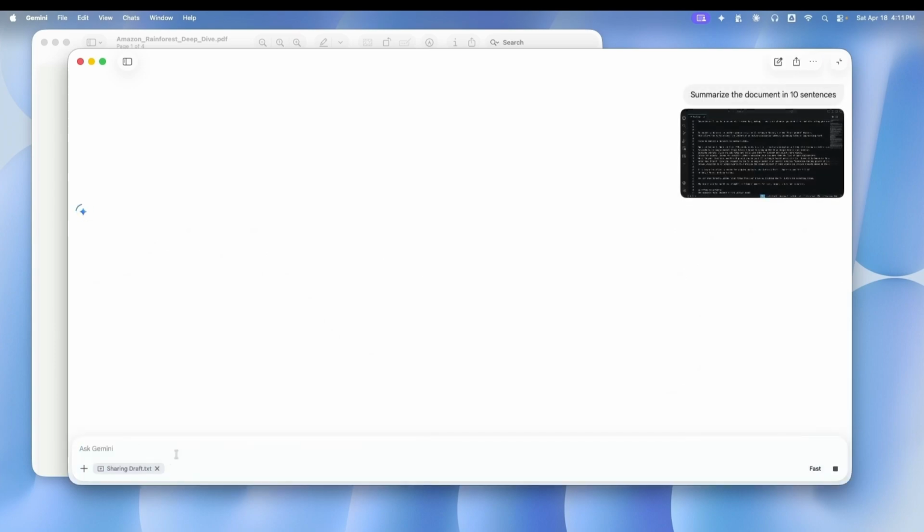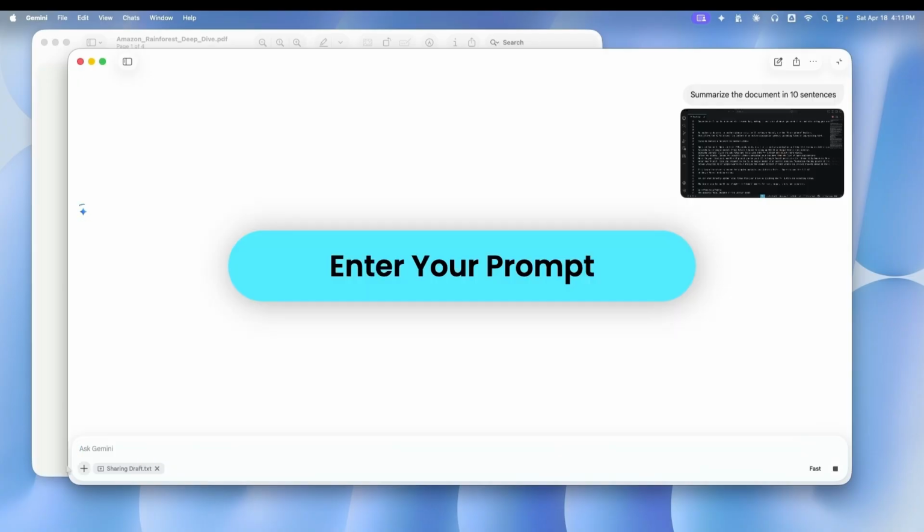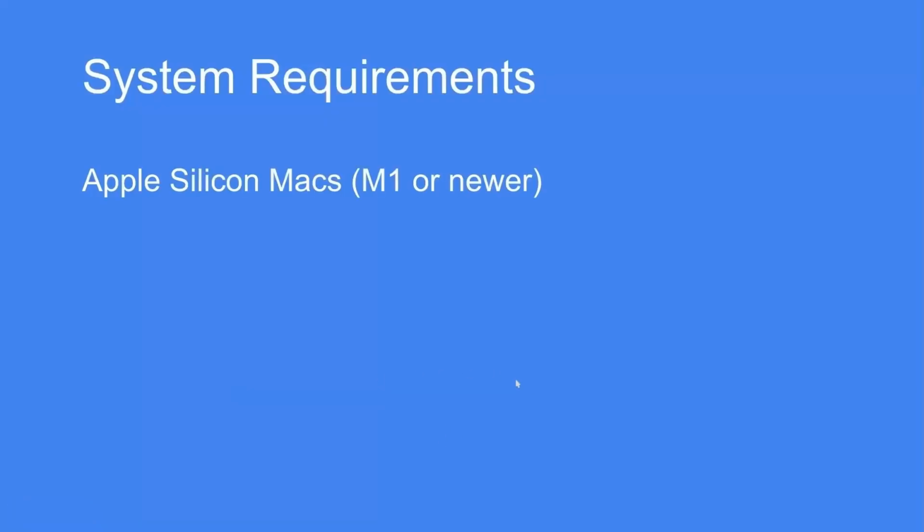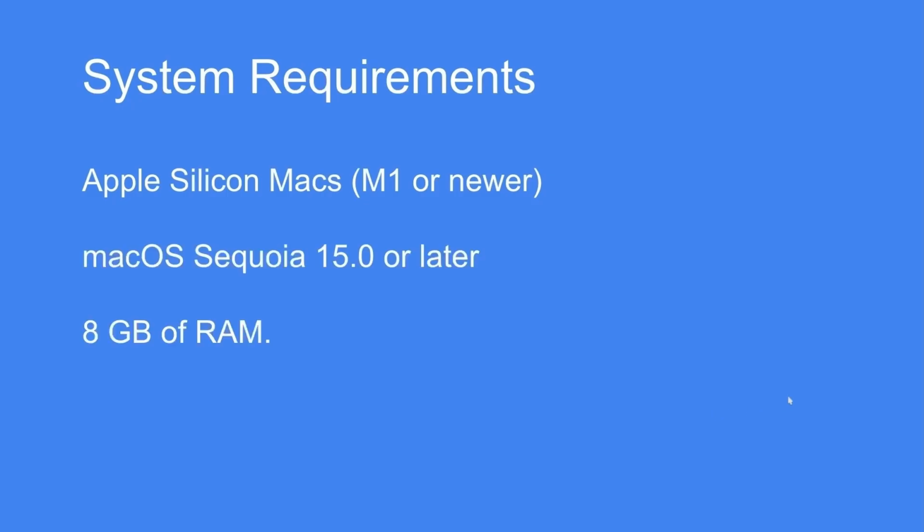Type your request in the AI on Google Search chat box. AI on Google Search will analyze the visual context of that window and provide answers based on its contents. System requirements. You need Apple Silicon Mac M1 or newer, Sequoia 15.0 or later OS, 8 GB of RAM.